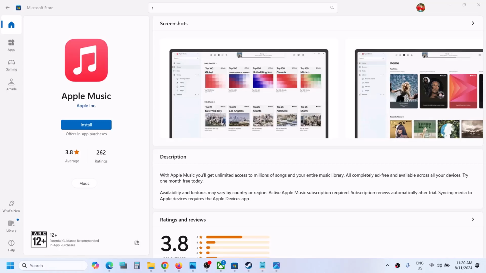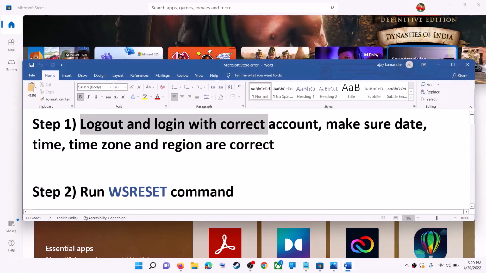Today in this video I'm going to show you how to fix when you're unable to install Apple Music from Microsoft Store on your Windows computer. Now the first step is to log out and log in with correct account.